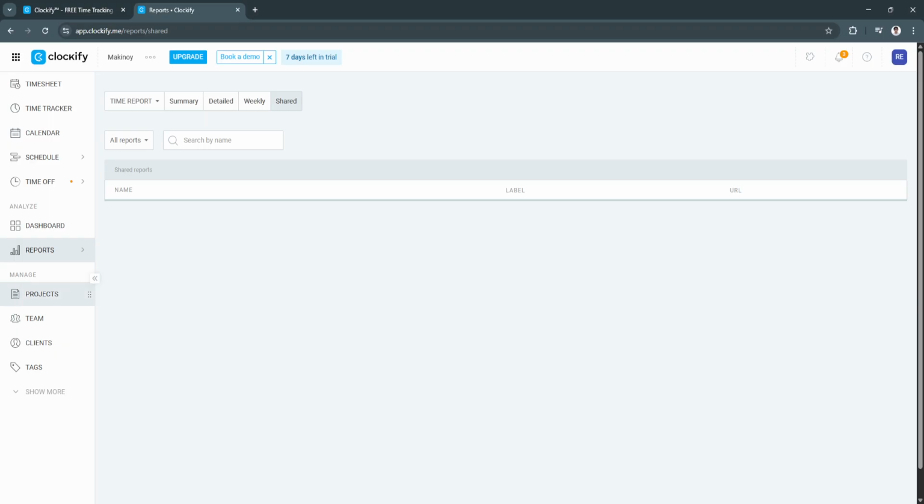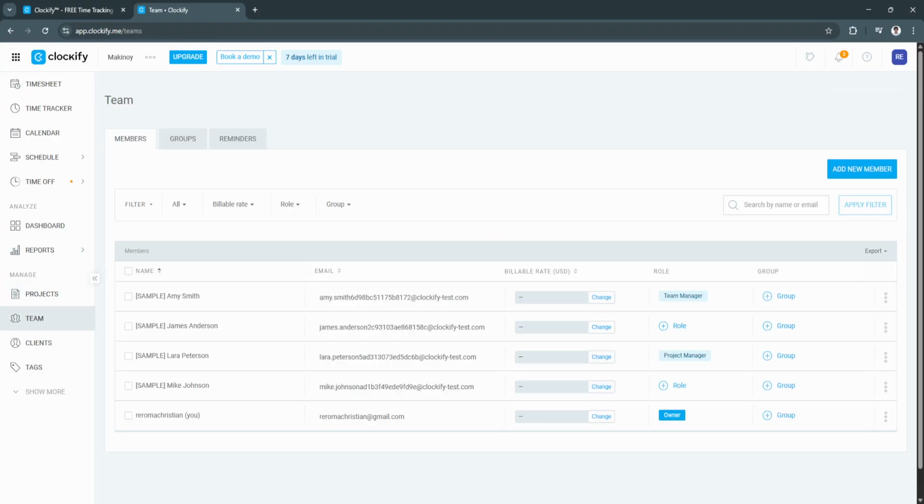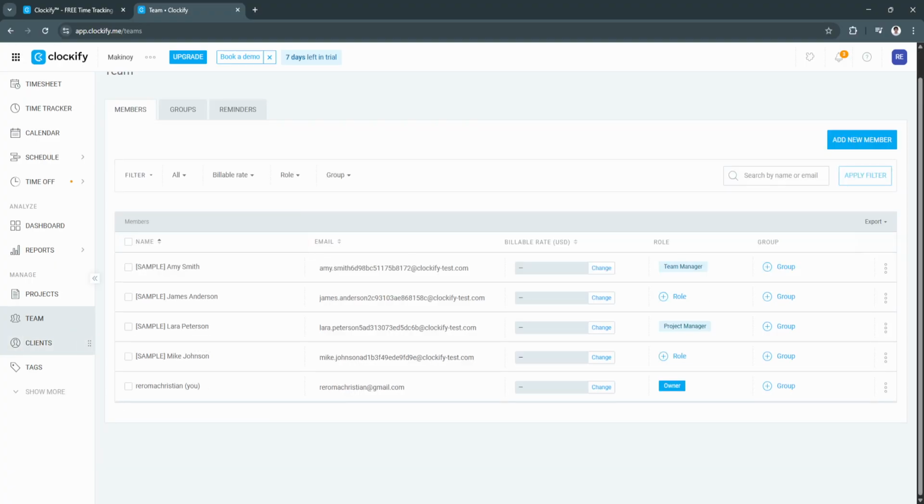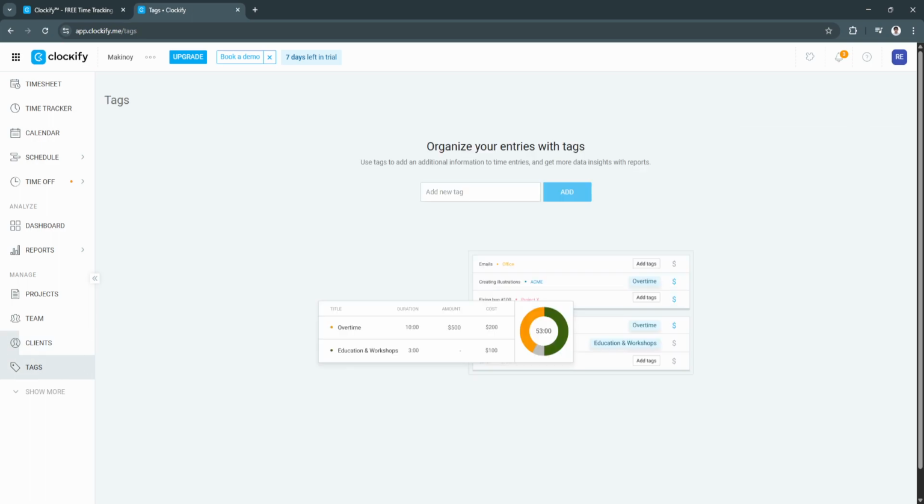Next, in the manage section, you can manage your projects. From here, you can create or add new projects. You can set project templates. You can archive the project if it's already done. You also have the team section. From here, you can add new team members. You can select them or group them. You can also deactivate this person, meaning you're going to remove them from the team. Next, we have the clients. Right here, you can select clients, and of course, you can always add new ones. And of course, the tags. You can organize your entries with tags.